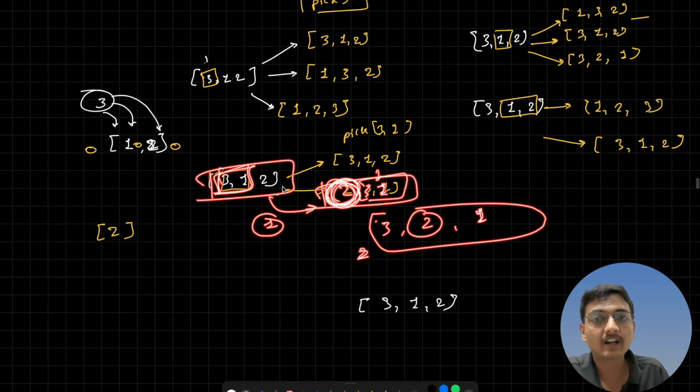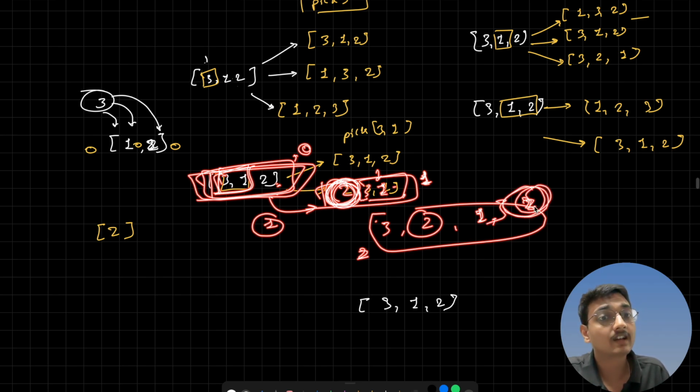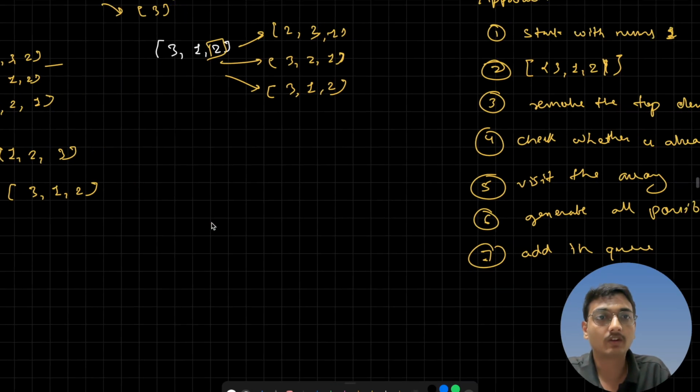So how can I keep track? When I have kept this array in my queue, I will put a 0. When I am putting, I will do a +1, so I will keep a 1 here. Next time I will keep a 2 here. This 2 will tell me that 2 operations are required to reach this array. Okay, I hope you got it.